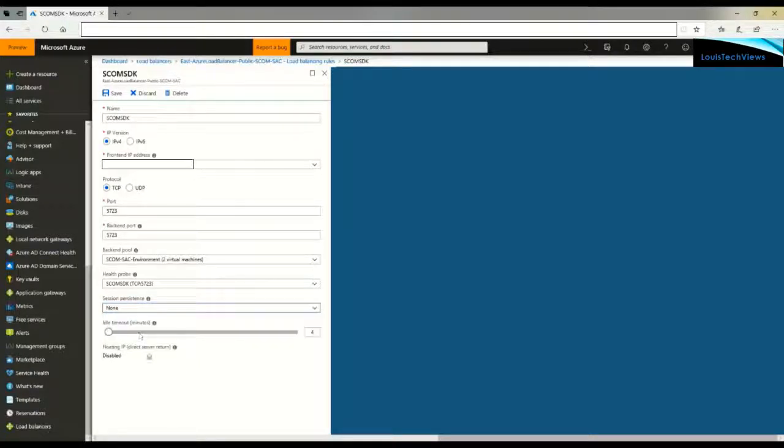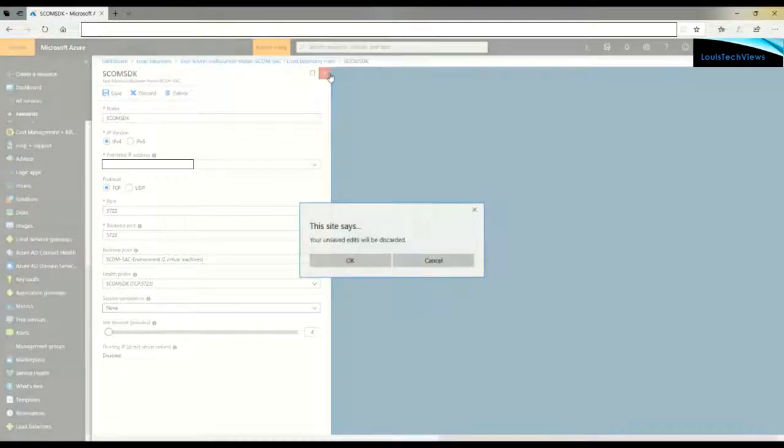But I just wanted to show you that. And this floating IP direct server return, I've never used that setting, but my understanding is that for certain applications, the way that they behave, in particular, I think SQL Server Always On, you need to use that setting in that particular use case to make it work properly. But I'm not going to use that. So go ahead and exit out of that.